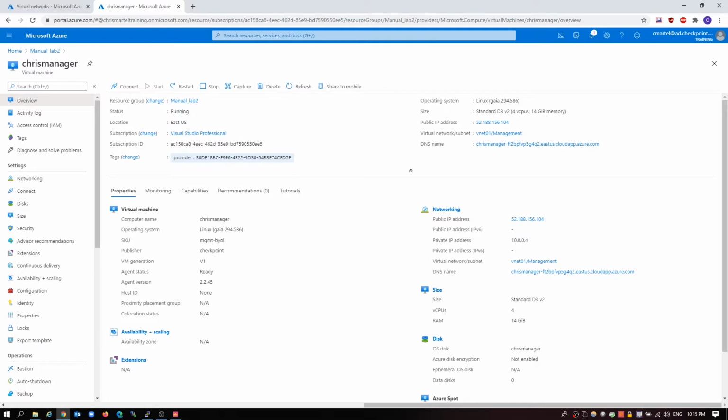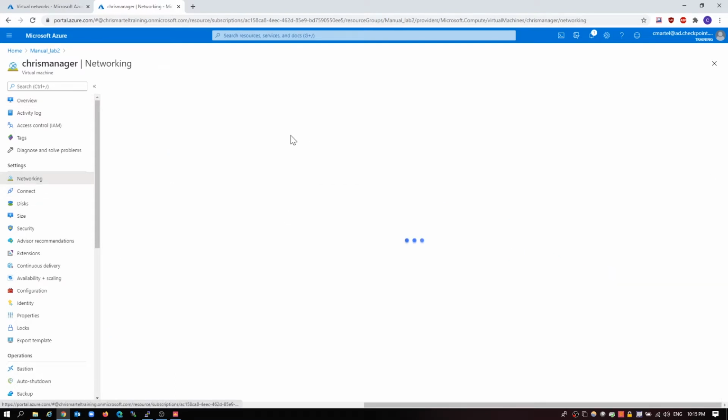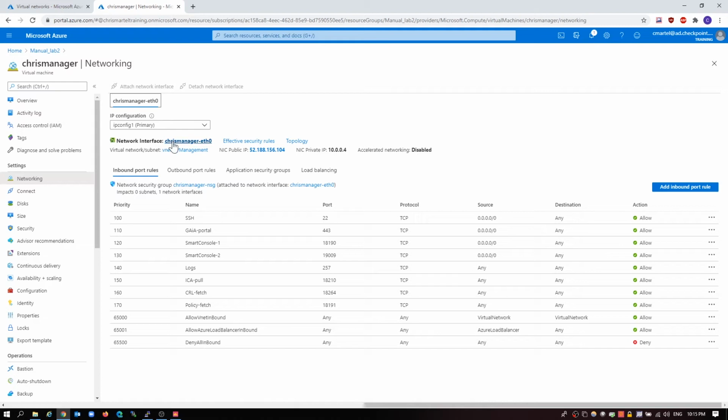with the private IP address of 10.0.0.4. And the goal of this video is we're going to spin up a new management in the management_new resource group, and we're actually going to go ahead and detach the Chris Manager -ETH0 network interface that holds this private as well as public IP address and attach it to the new management. This is pretty cool because if you have, for example, a lot of static routes or any other kind of configuration that's relying on the private IP address, you won't really have to mess around with too much.